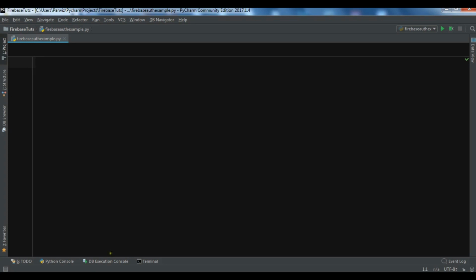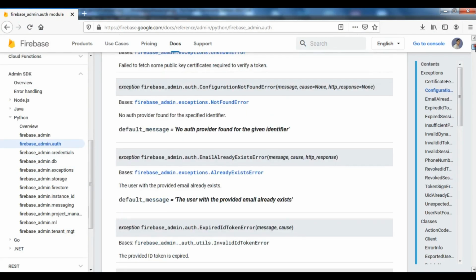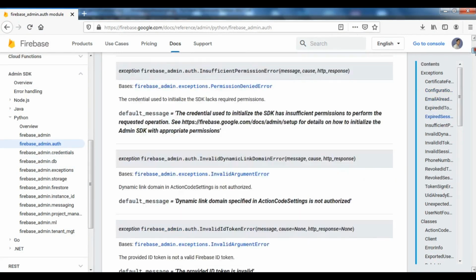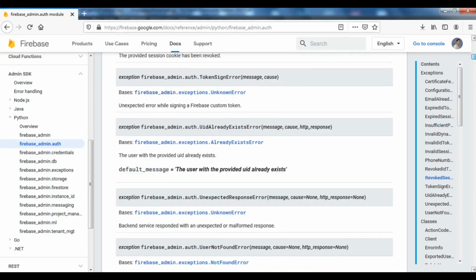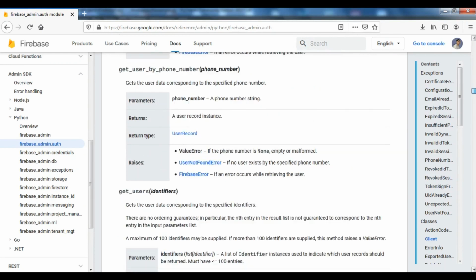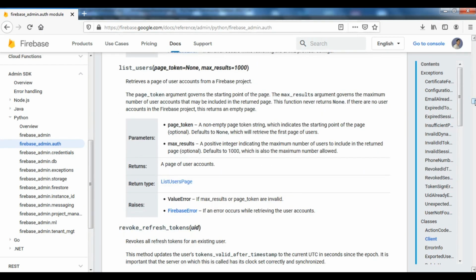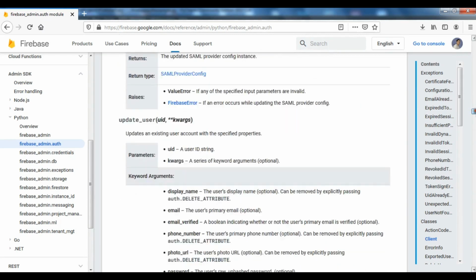Now if you see the documentation of Firebase Admin SDK, in the Auth section you can see there are different features that you can use, but we are going to just focus on some important features. It has a complete documentation for how you can use authentication using Firebase Admin SDK.